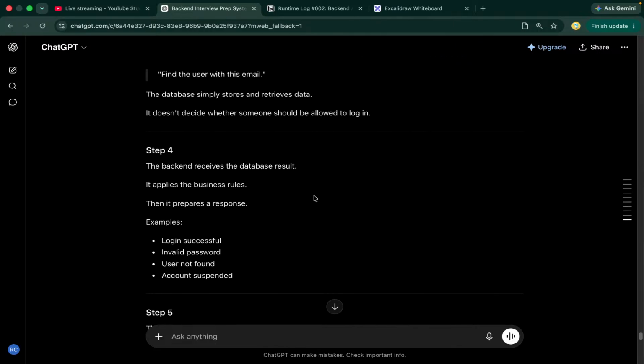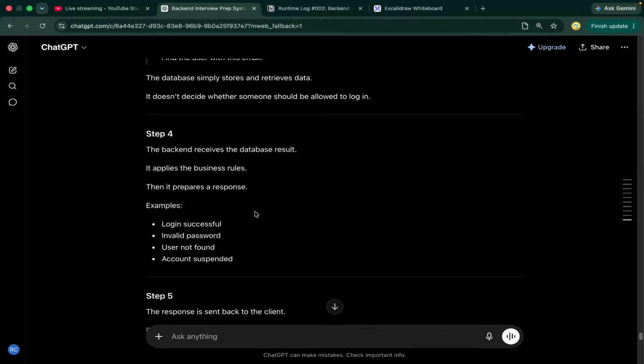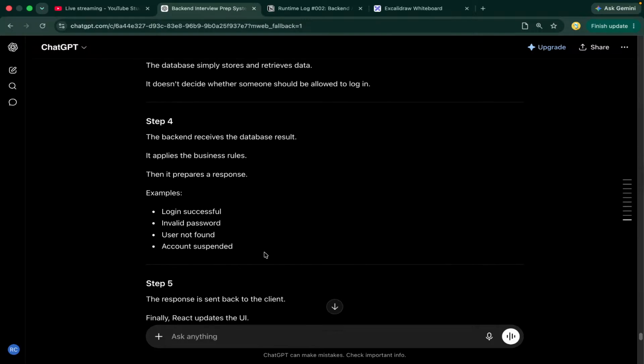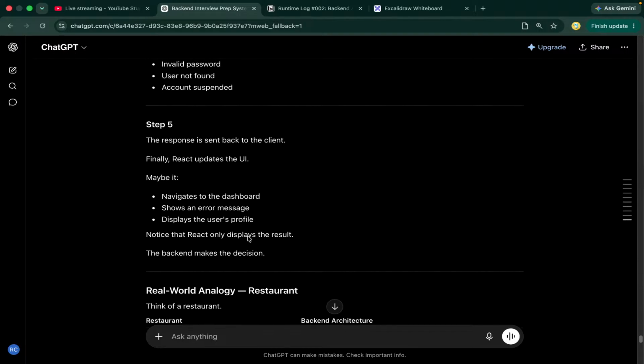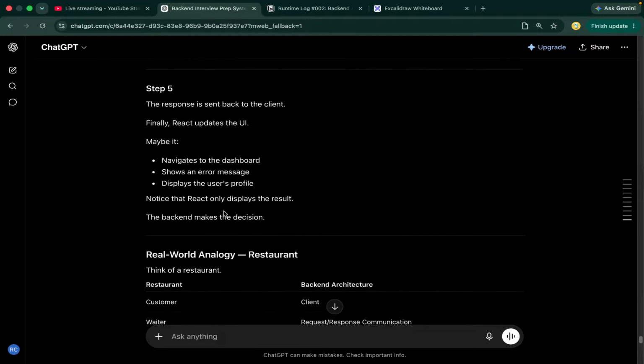So who decides? The backend receives the database result, applies the business rules, then prepares a response. The decision maker is the backend, not the UI, not the database. So whether login is successful, whether the password is valid or not, user found or not, account related stuff. The response is sent back to the client. Finally, React updates the UI. Maybe it navigates to the dashboard, shows an error message, or displays the user, but React only displays the result. Backend makes the decision.